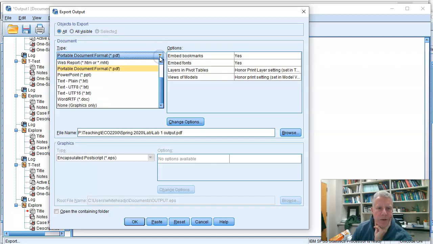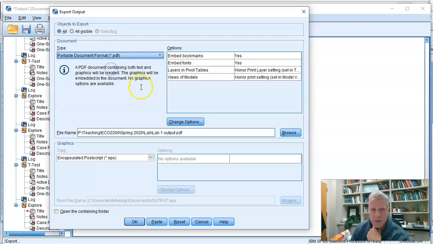So if you click this down arrow, you could save it as a web report, basically an HTML set of files. You could save it as a PowerPoint, a Word document, or what I'm going to do is save it as a PDF.